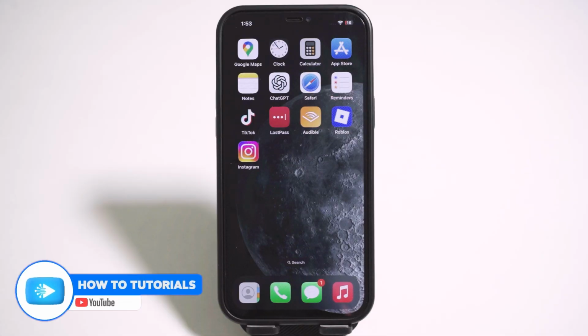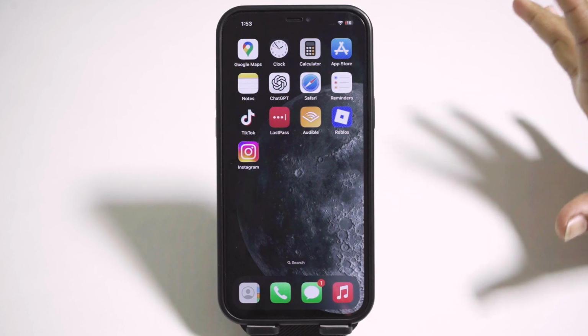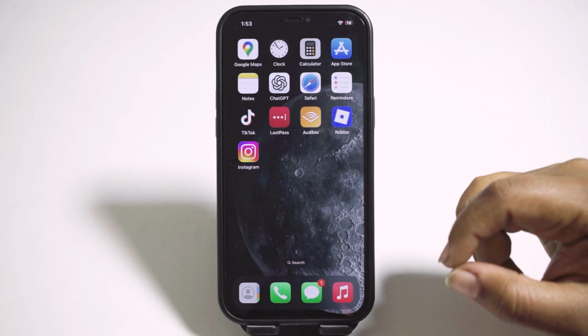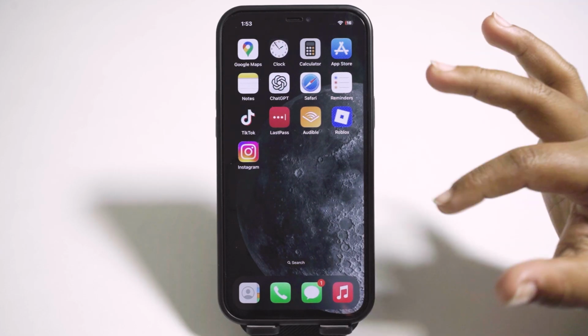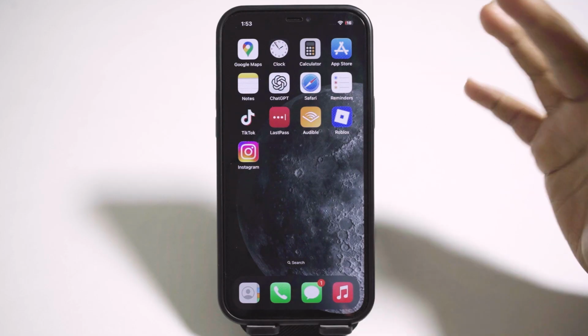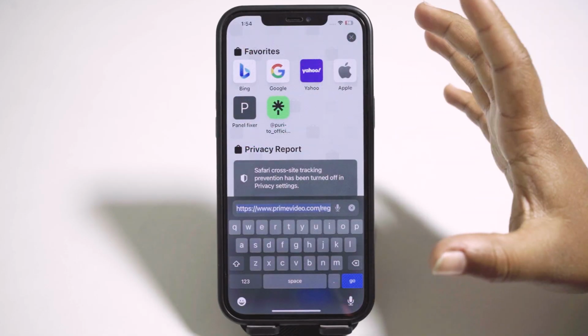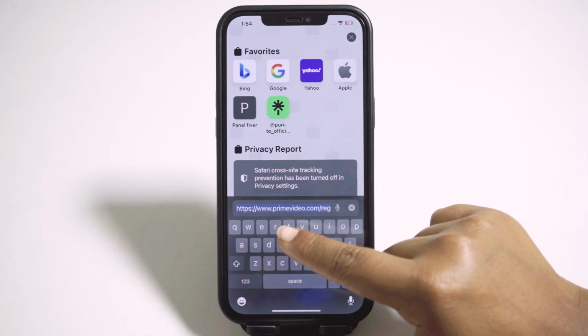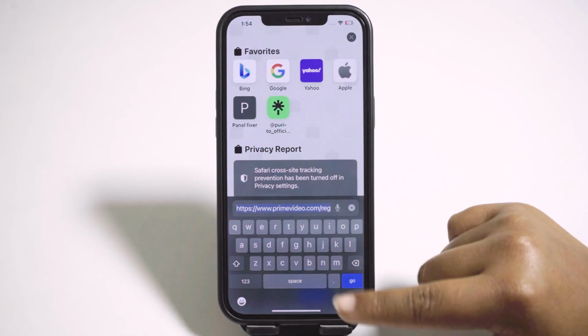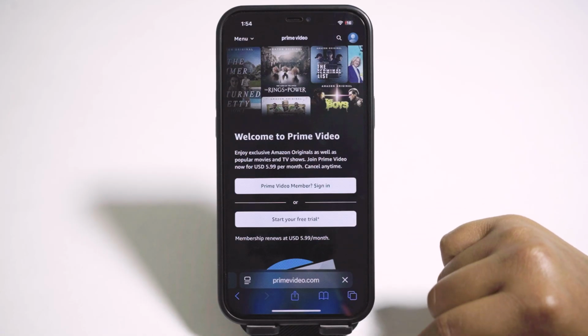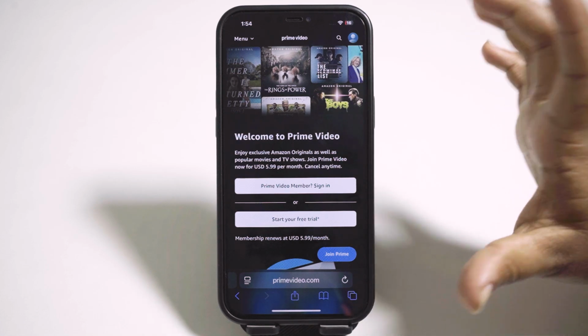Well, it's quite easy. In here, you cannot just open the Amazon Prime application on your iPhone. You'll have to get to the browser. So you can either open your Google Chrome, or you can simply get to Safari. On your browser here, you'll have to type www.primevideo.com and then tap on the search button. Then you'll get to the Amazon Prime Video browser.